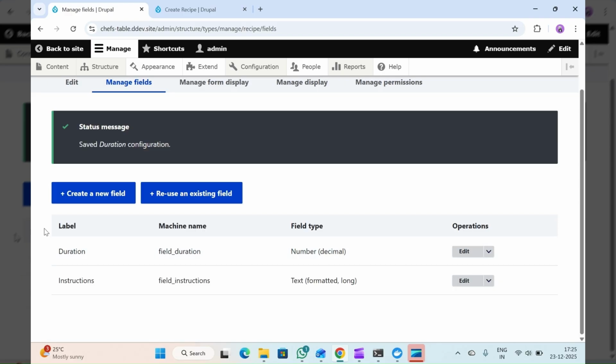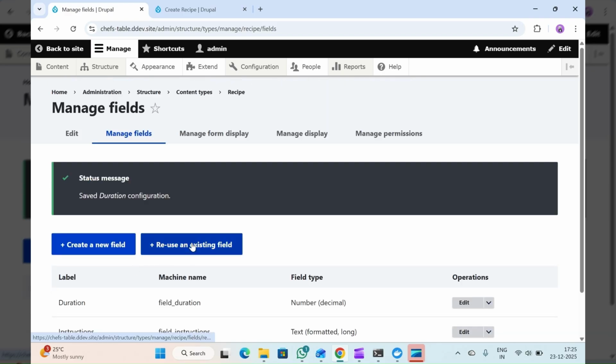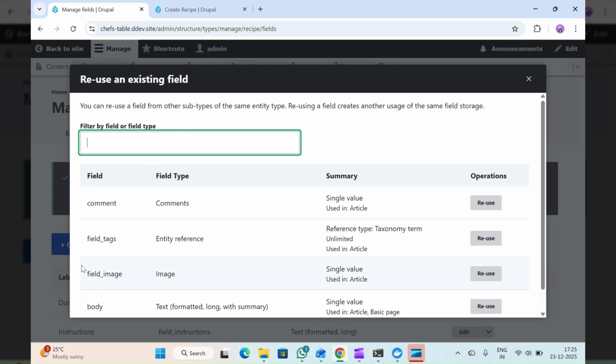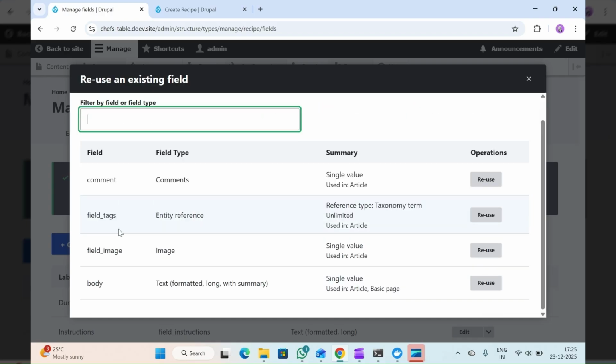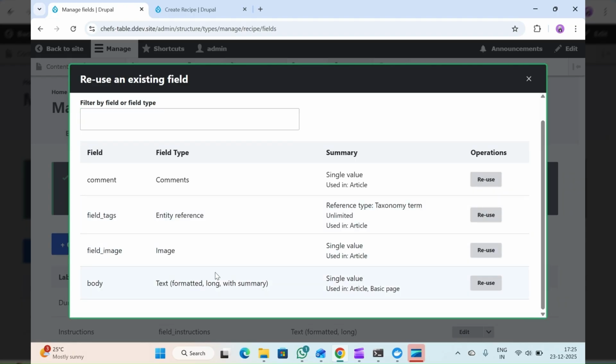Now I want to reuse an existing field. So I will click on the reuse an existing field option. Reuse an existing field is useful in the sense that it provides optimization or performance based methodologies where you can reuse existing fields of other content types. Let's say I want to use an image field. My image field is already used in article and I want to use it in recipe as well. So I will just reuse it and make it available in my recipe content type also.